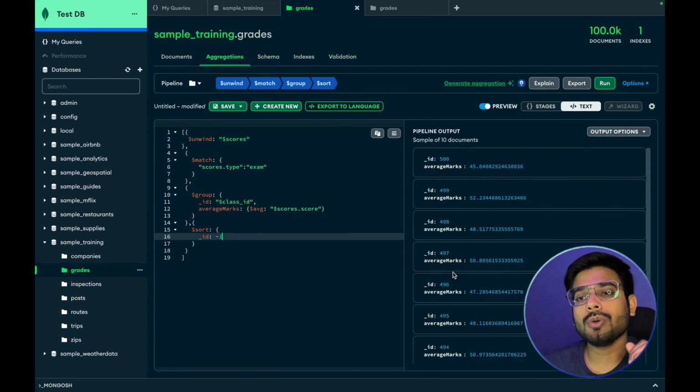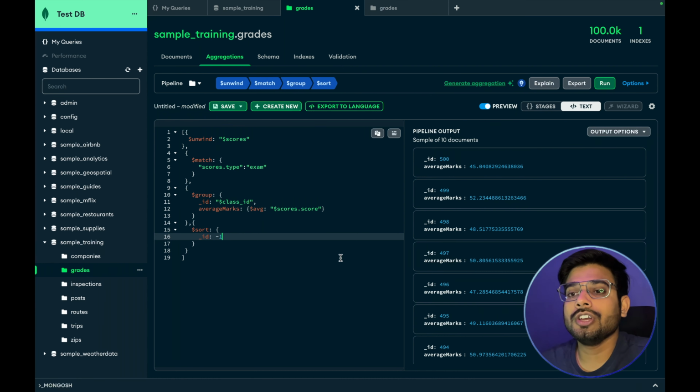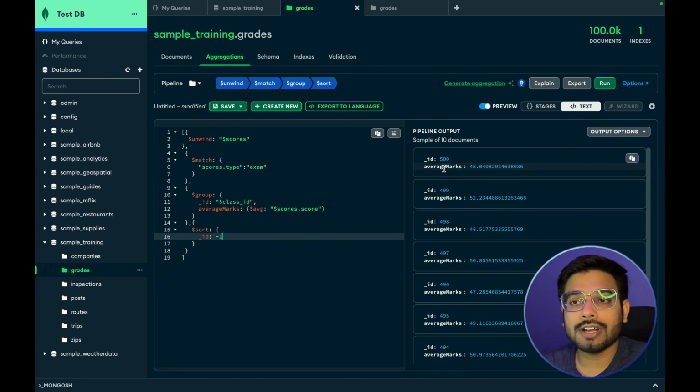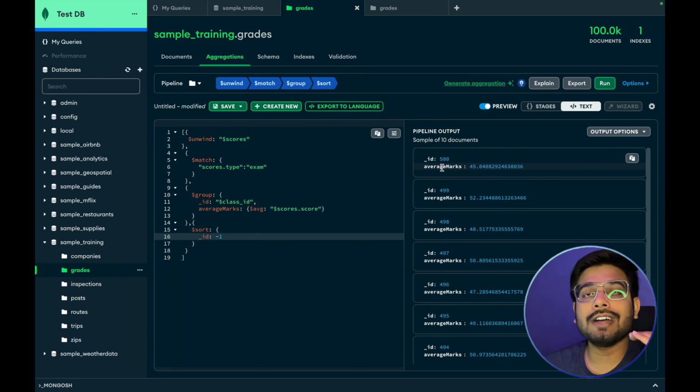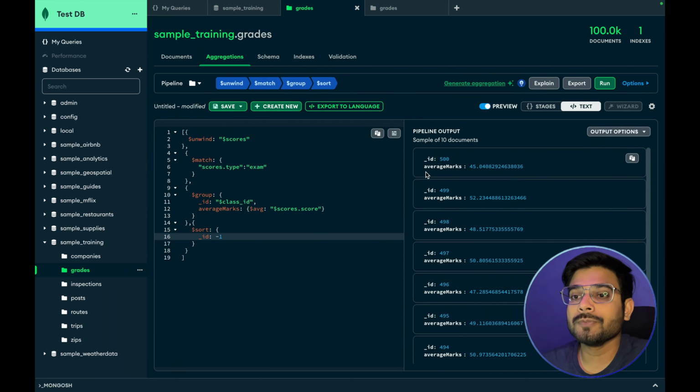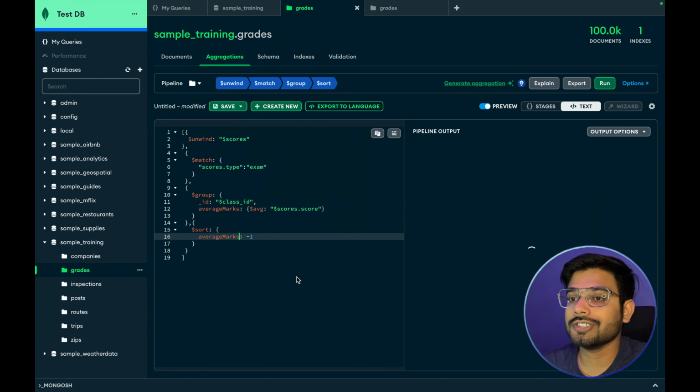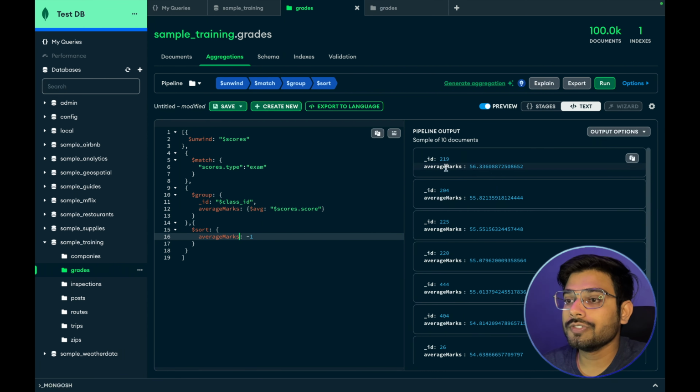Now let's modify the question and try to find the maximum average marks from any of these classes. For that, we have to sort on the basis of average marks, in descending order, which means the first object will have the highest marks and then it will decrease. So instead of using ID here, we can use average marks. We'll simply copy and paste this here and see what it is doing. We can see 56 point something is the highest average marks, of class 219.